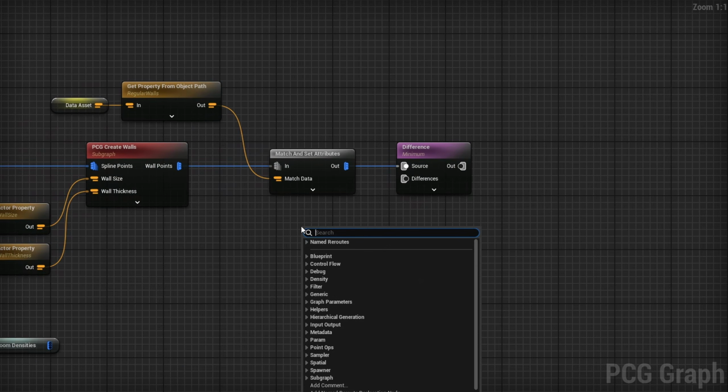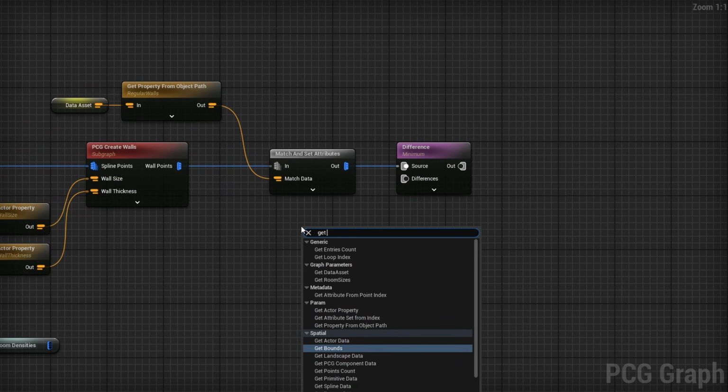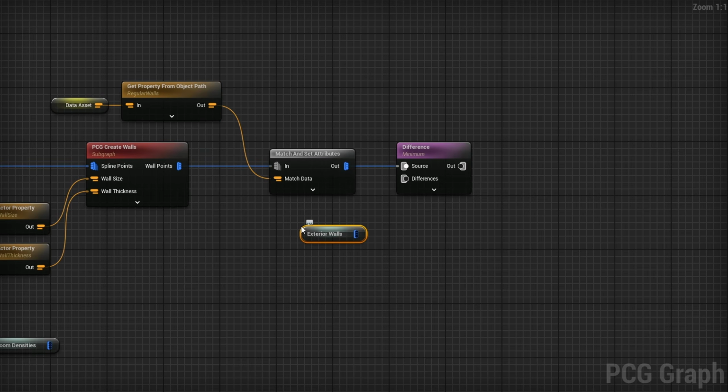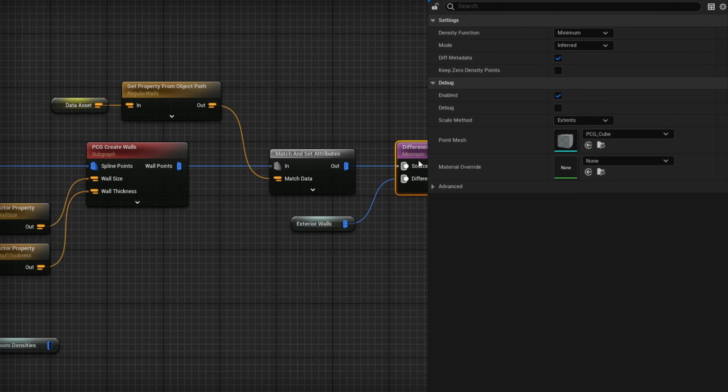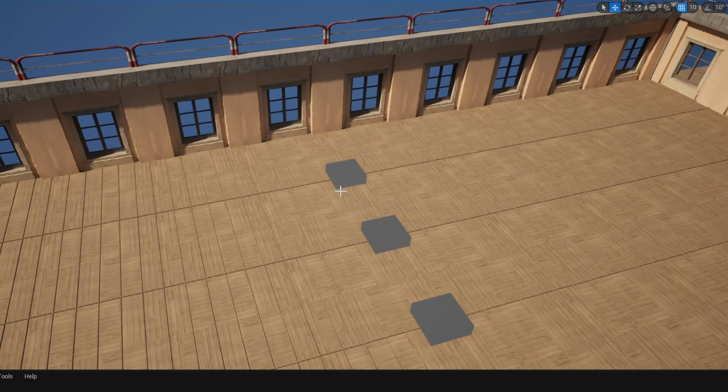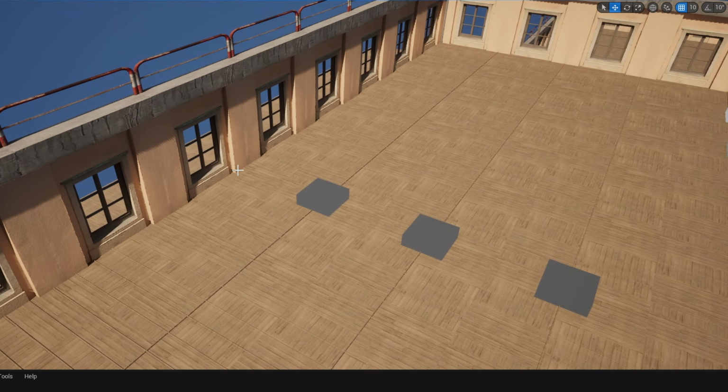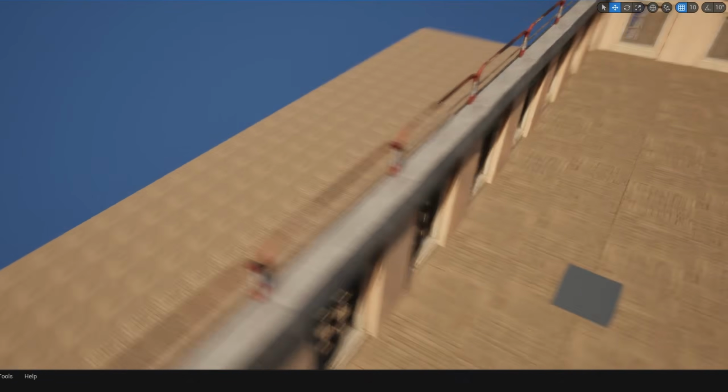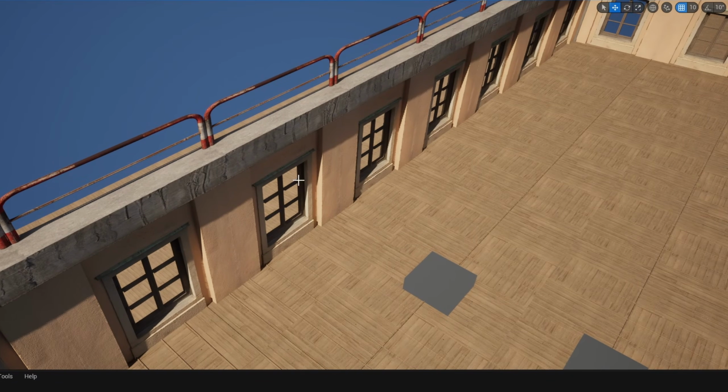Now, going back down here, I'll go and grab our exterior walls. We're searching exterior walls, plug this in directly, and then change the difference node from minimum to binary, and go ahead and sample it. And one thing you'll quickly notice is it's also removing the point here. And we actually want this point because that means this wall does not exist.